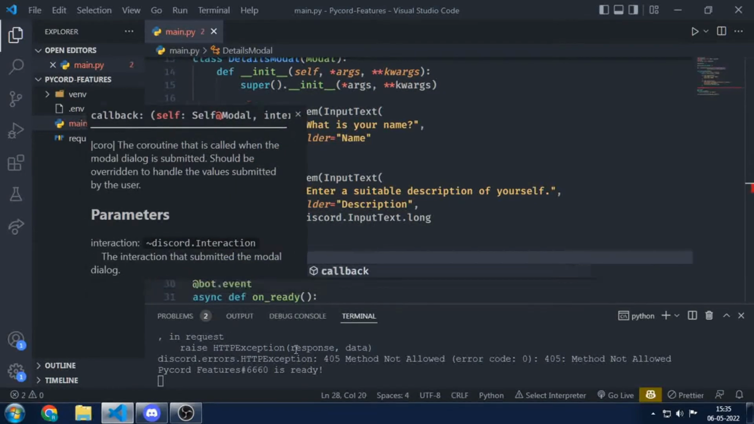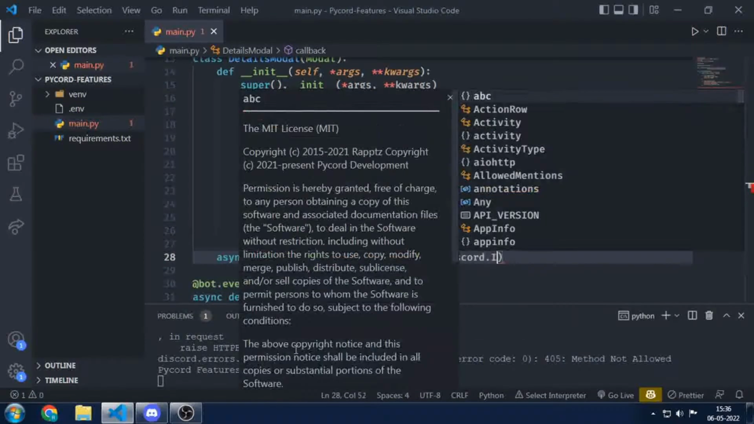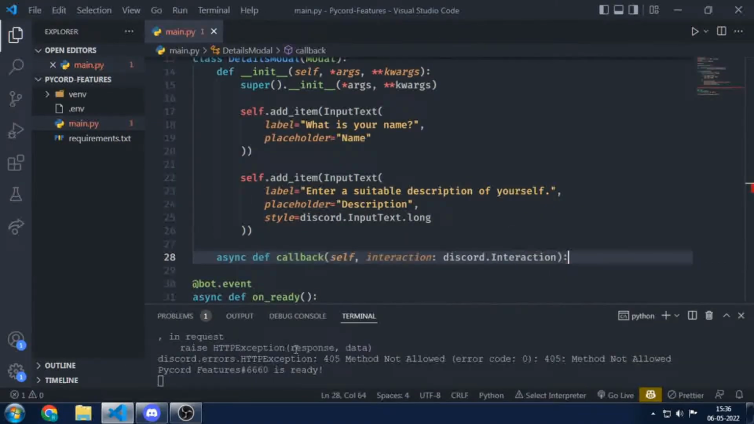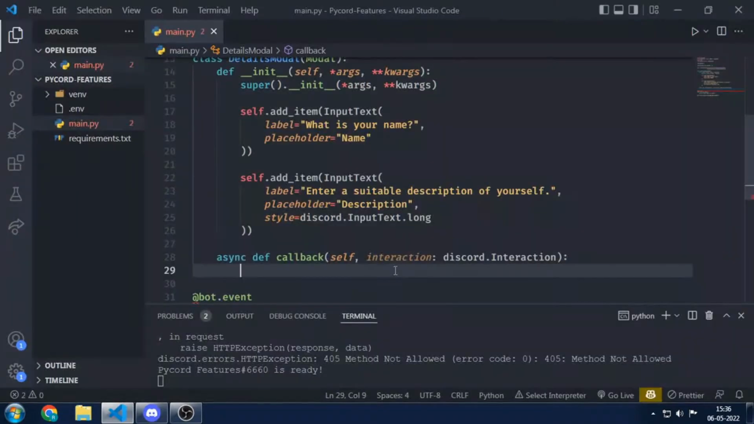It's just an async function named callback, and it has basically just one parameter, but we need to specify self because it's in a class. So it's interaction, which basically contains the interaction that this model has given. So it's a model interaction.